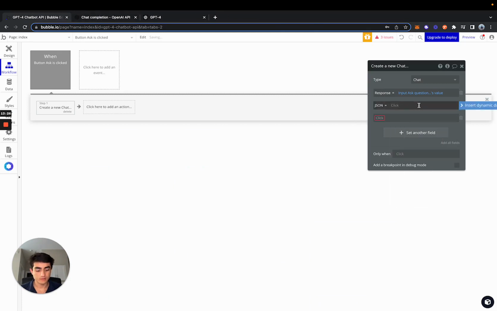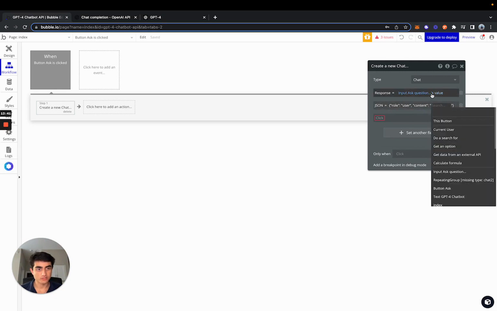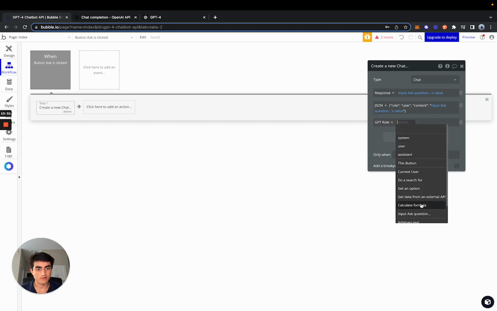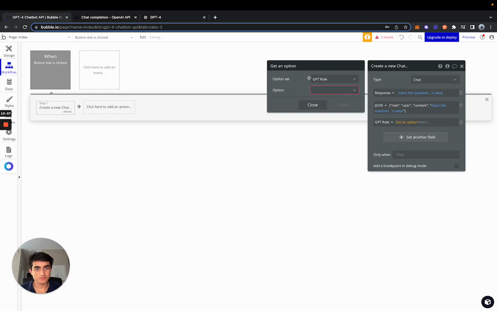Get out of that value there. Rather than having this content, obviously we want to make this part dynamic, and we're just going to have that same value, input ask questions value. We can just leave that as the user, and then for the role we're just going to have get an option, GPT role. Remember the option set that we created, and we're going to have this set to user.